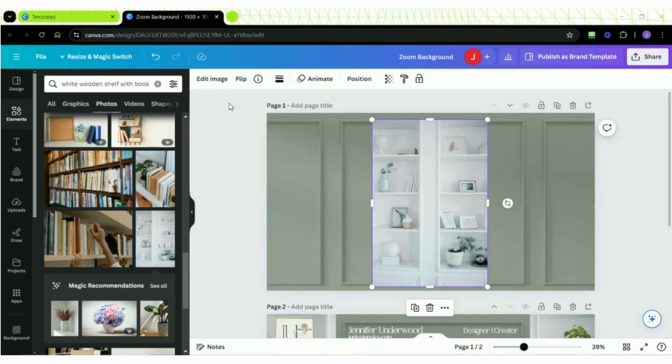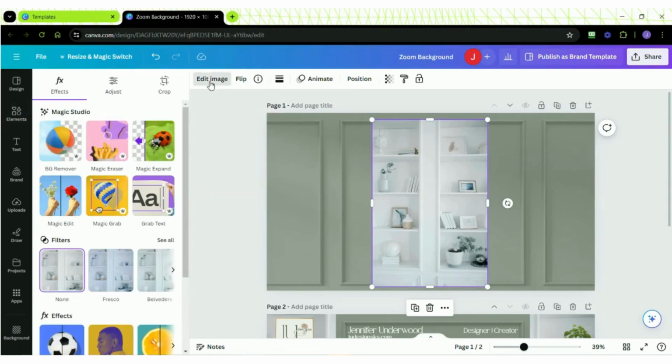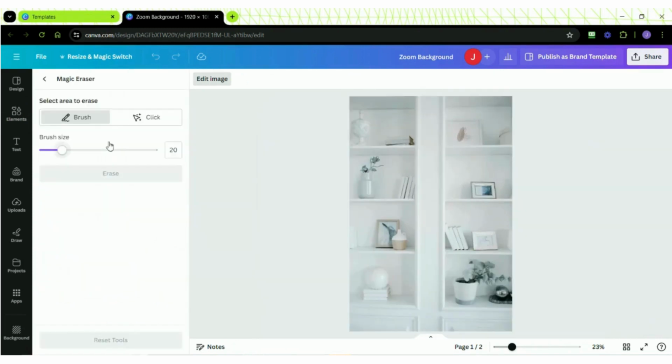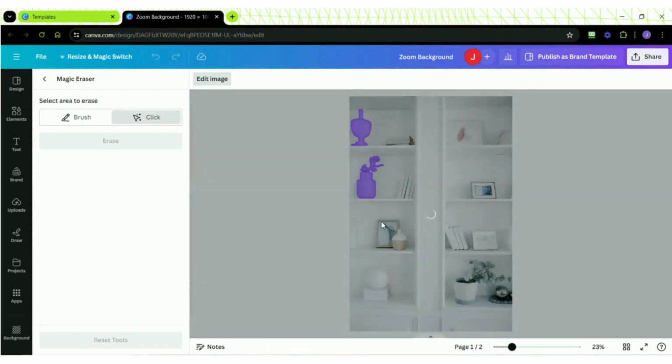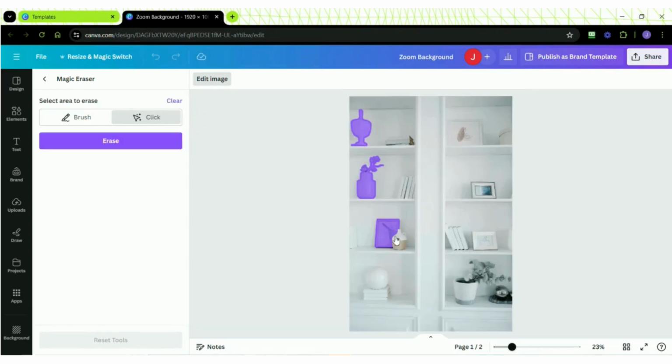One of Canva's great features is the edit image. If you click on it, you have a lot of different options. And because we want to remove the things in the shelf, I'm going to show you how to use Magic Eraser. The neat thing about this is they just added a new click option, so you don't have to brush over each object to erase it out of the picture. You can actually use this click option. So if you click on these, you don't have to sit there and try to brush over each object, so it makes this design process so much faster.